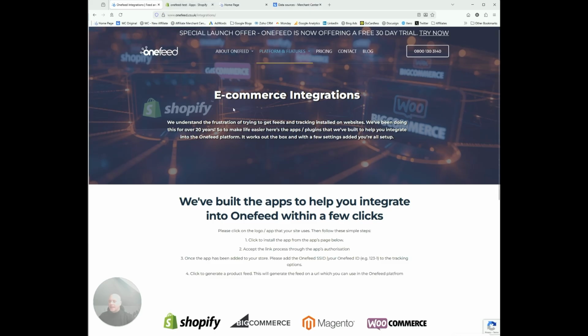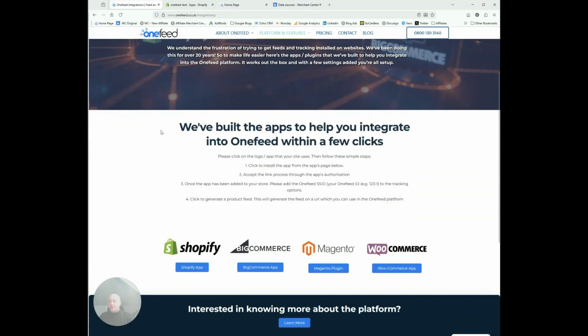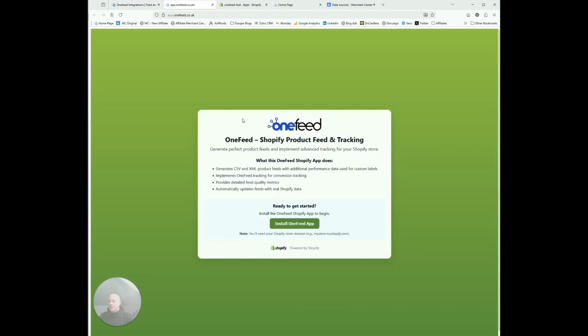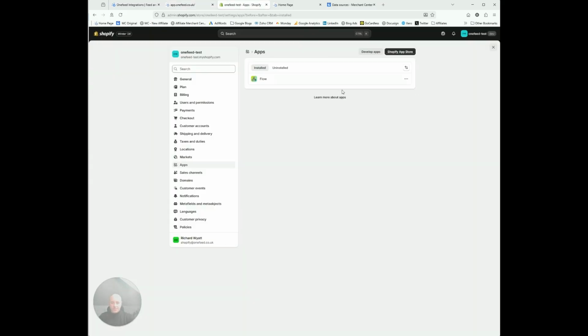Right, so we need to set up a Shopify app and import the data and work through it that way. In here, we've created 4 different apps for all the different e-commerce platforms: Shopify, BigCommerce, Magento, WooCommerce. So let's just do the Shopify app first of all. This is our Shopify app installation screen here, as you go into our test account.